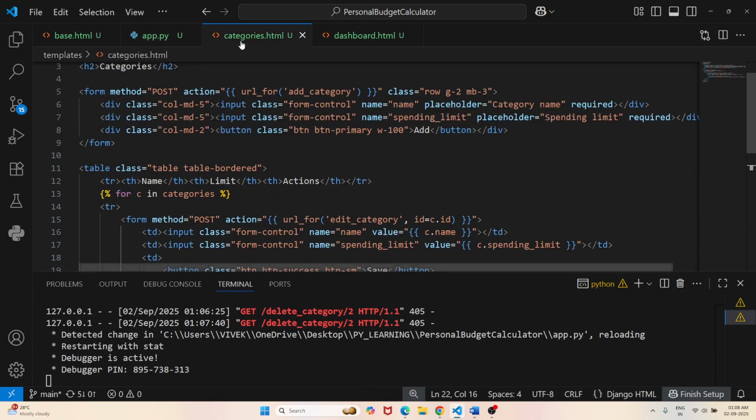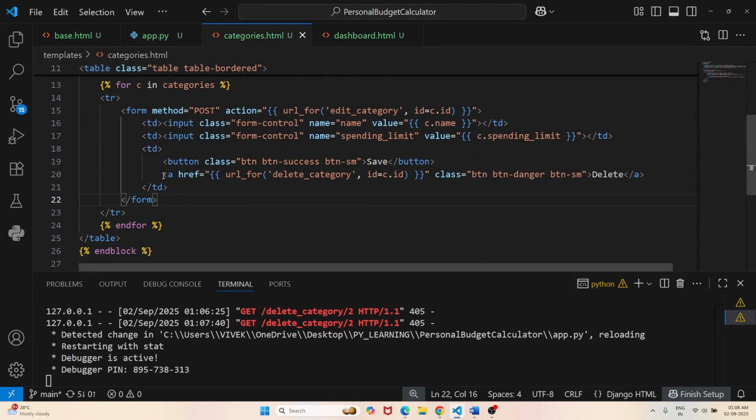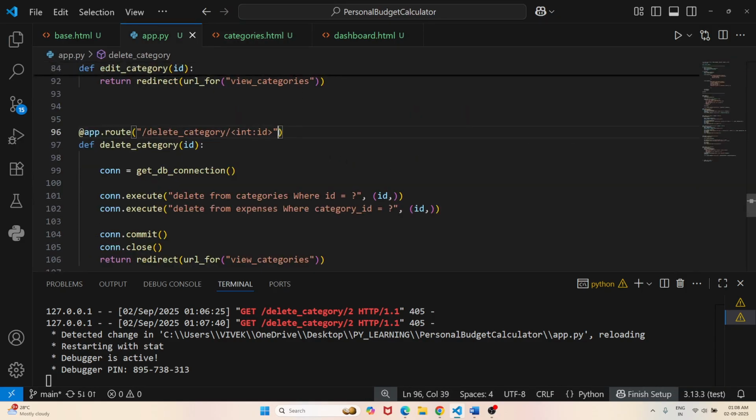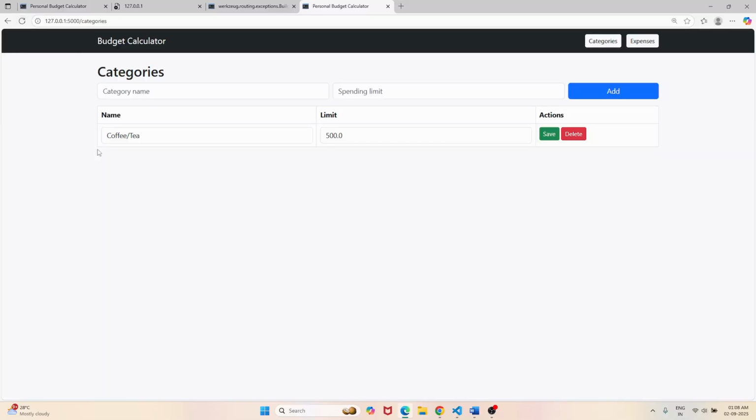Why we have to remove it? Because in the categories.html file, on this line we are using an href element. An anchor tag always sends its data to a get request. So we have to remove the post method from here. Save it. Now if I execute this, the category called food is gone. Let me increase this limit to, let's say, 10,000. Save it. This is also working.